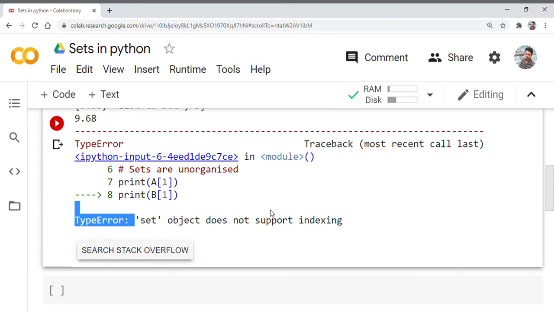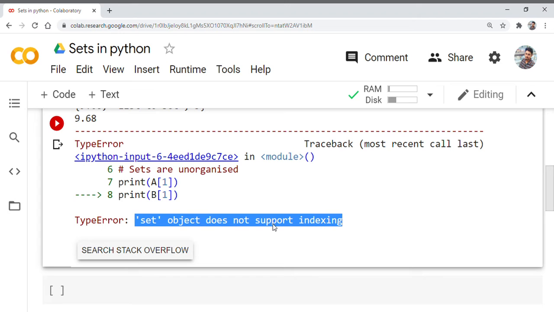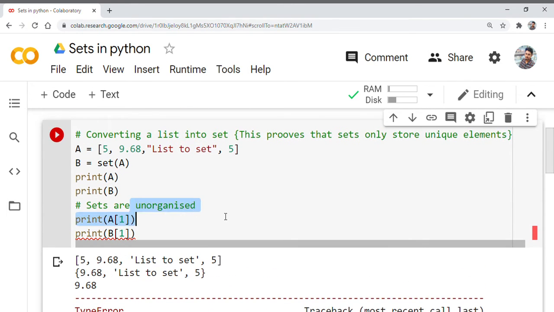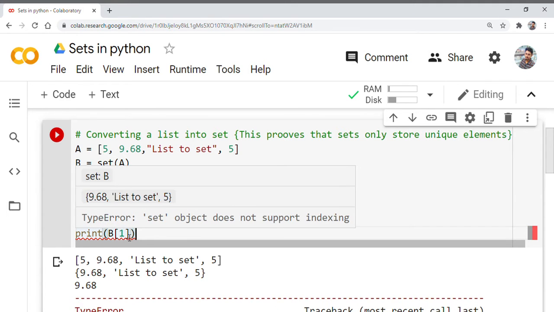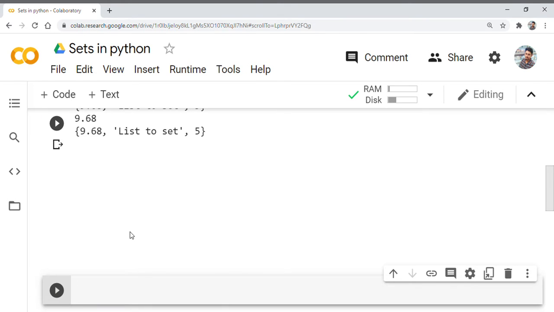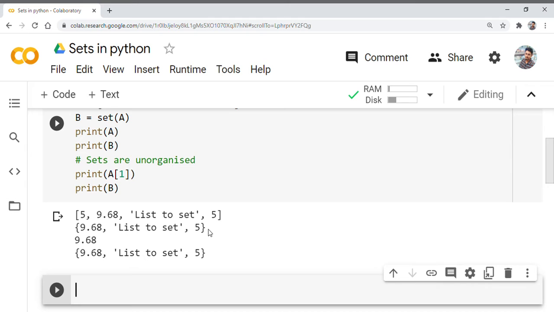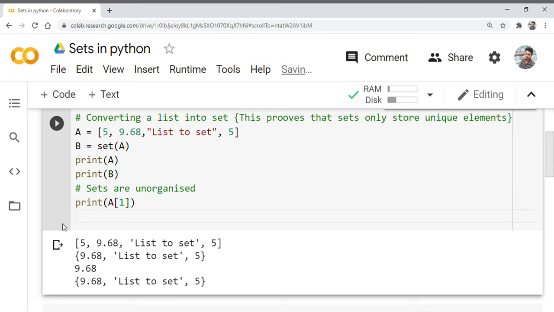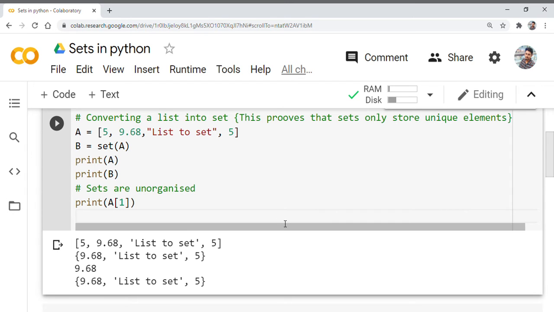See, we got a type error saying set object does not support indexing. This itself proves that sets are unordered. So if we want to access the elements, we have to print the whole set. We cannot access a single element. So this must be clear. And the next topic is set operations.